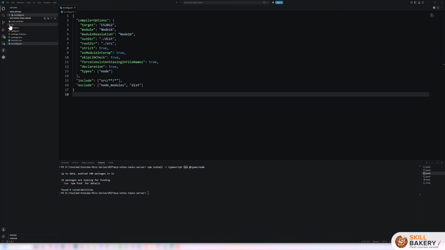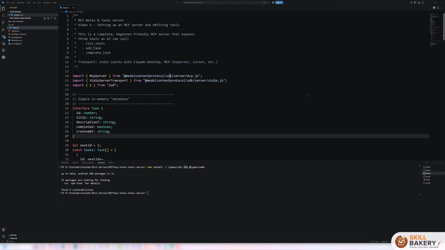Now, let's go inside the src directory, index.ts file. So here, you'll notice these 3 imports that we have. The first one is the MCP server. This is the main object that will hold our tools. Then we have the stdio server transport, the way the server will talk to clients. We will explain this deeply in a moment. And then we have z from Zod, so we can describe the shape of tool arguments.